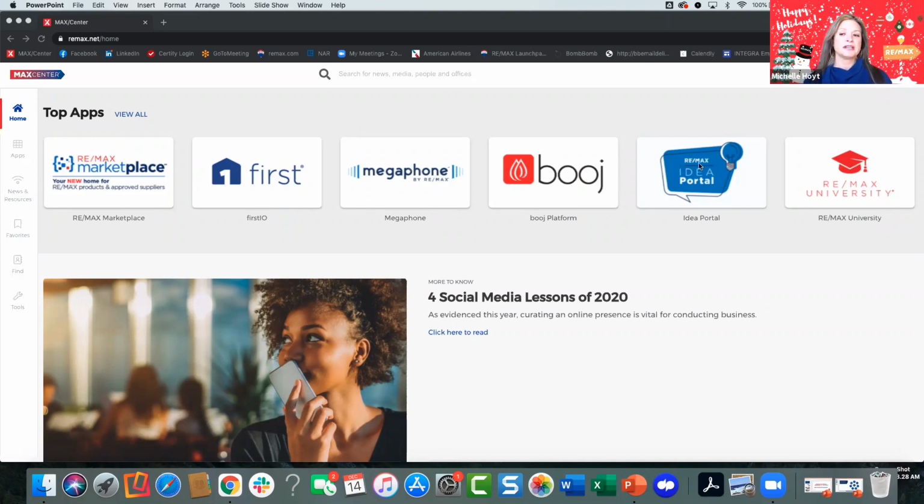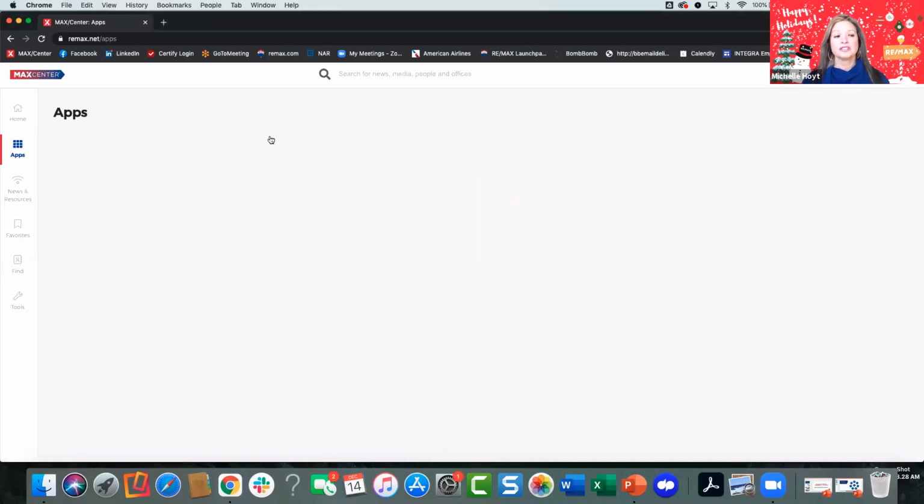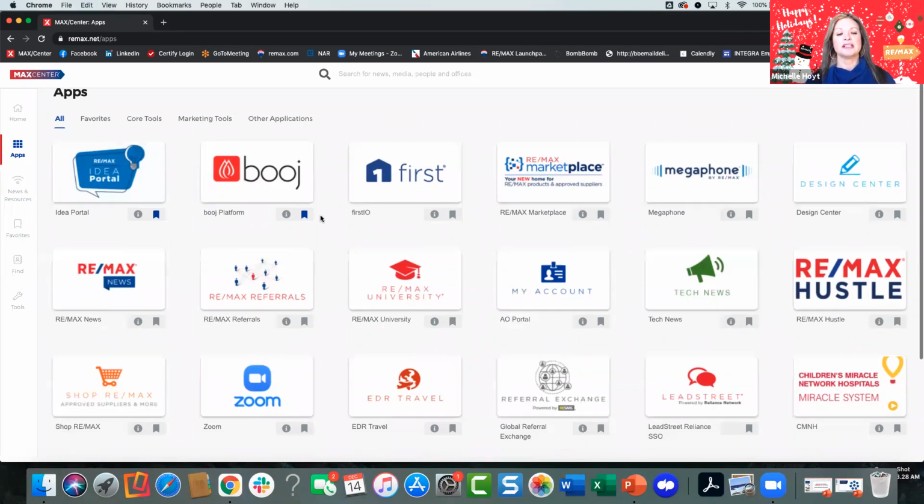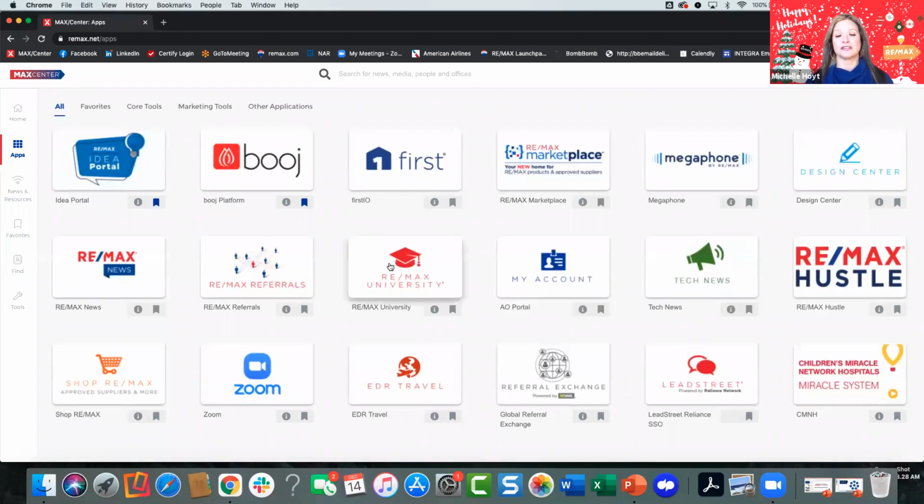So one of the key places to go is Remax University. Now you can get to it from this home screen, which might look a little different than yours, or you can click on where it says apps. So apps is going to show you, this is a single sign-on center to all of the Remax tools. We are of course talking about booj, which once again stands for Be Original or Jealous. But let's take a quick peek at Remax University.